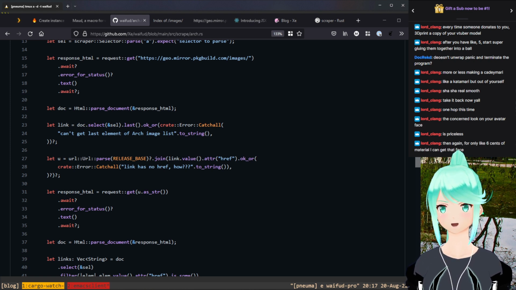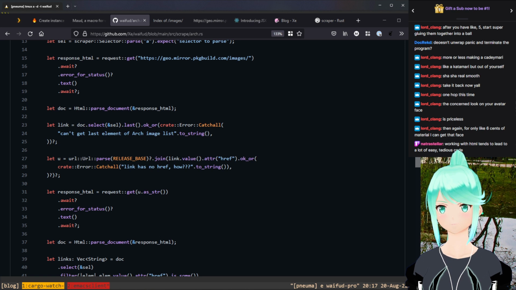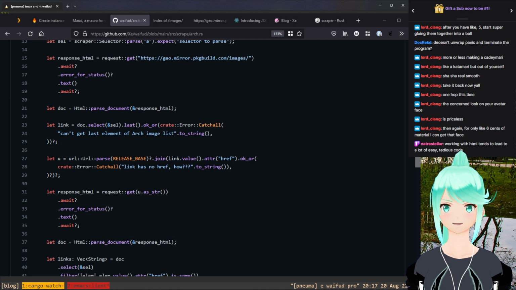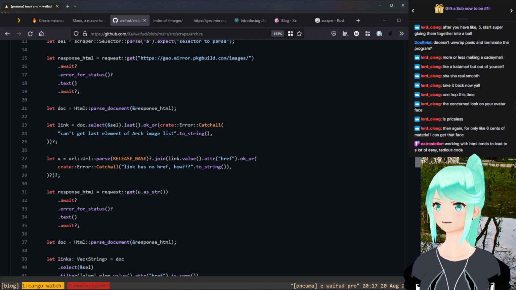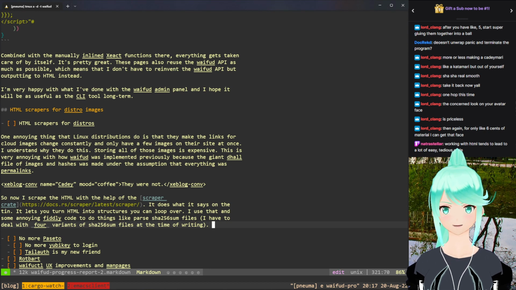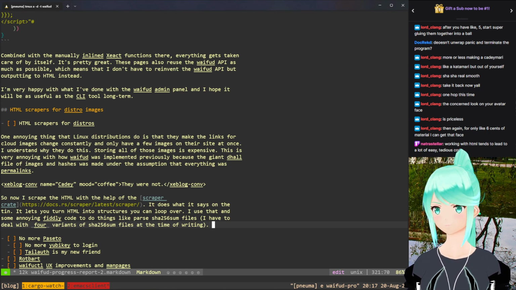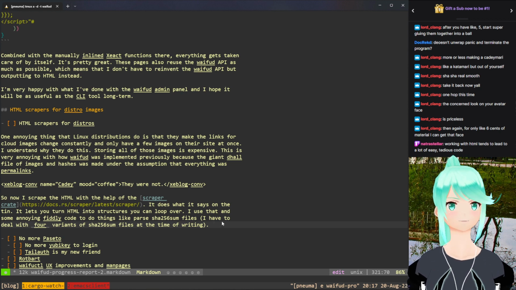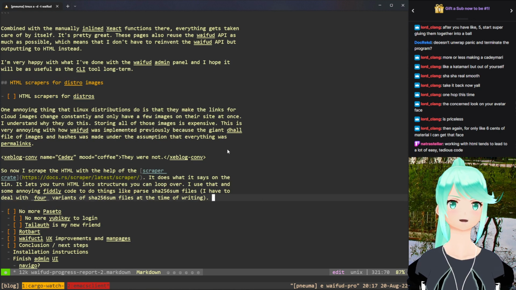That and some annoyingly fiddly code. Working with HTML tends to lead to a lot of easy, tedious code. I think in order to get all of that code, it took me like a couple hours. But, you know, I had some Star Trek on. Just kind of jammed it out while I was waiting for something else to happen.